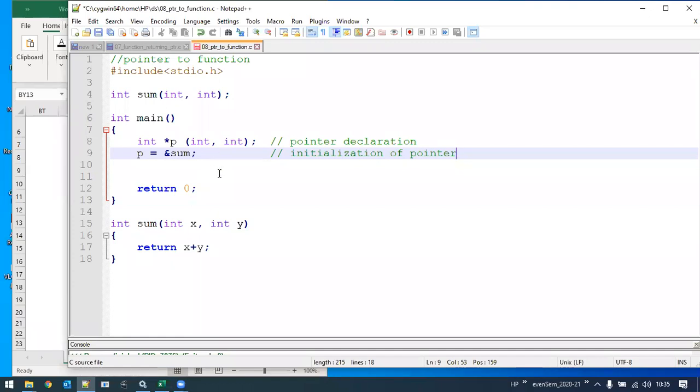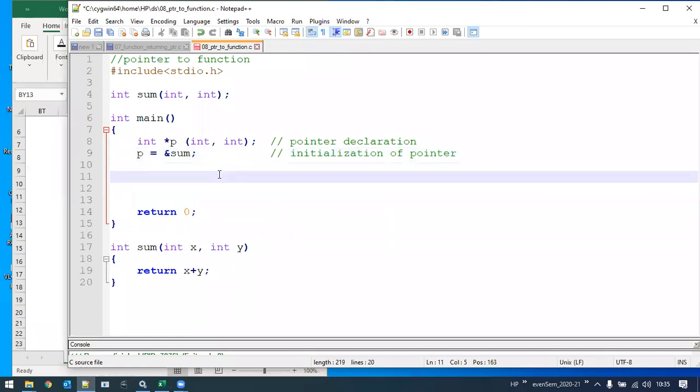Okay, now we need to write a few statements. One of the statements is to call this particular function. Now I'm going to write a function call, but I'm not going to call it in this fashion: sum is equal to, say, 10 and 20. Rather, I will be making use of this particular pointer P to call the function. Look at here how I will call.